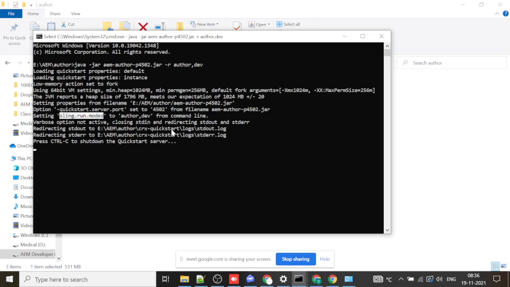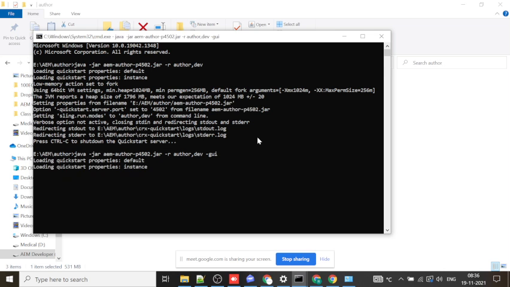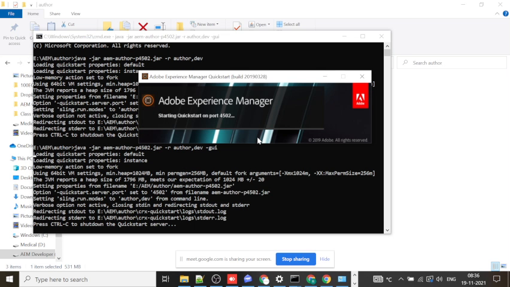Let us give some time for it to start completely. Since I didn't put the -gui, you are not seeing that particular thing, so I'm closing it again. If you want to shut down your server, just press Ctrl+C, and that will stop your server. Then here I just put -gui. Now you will see the graphical user interface.